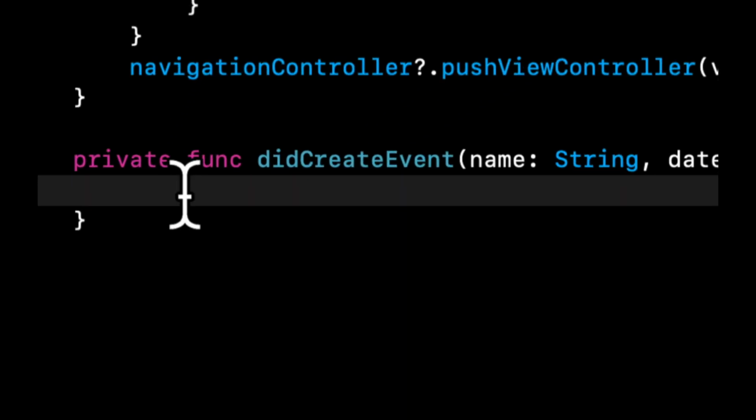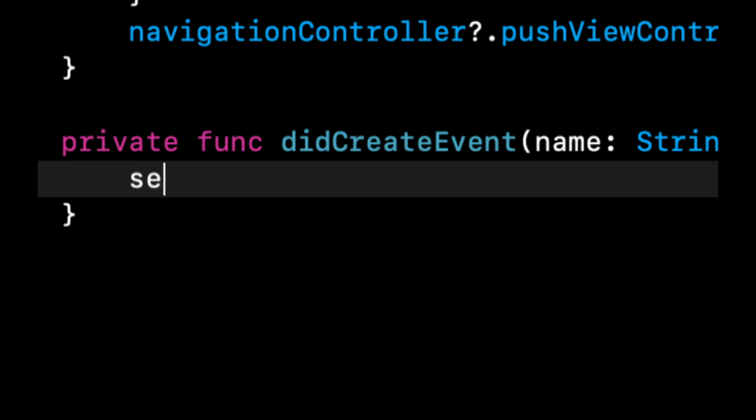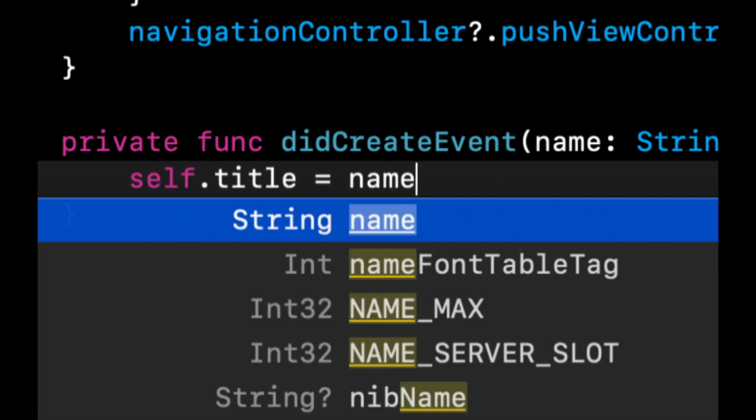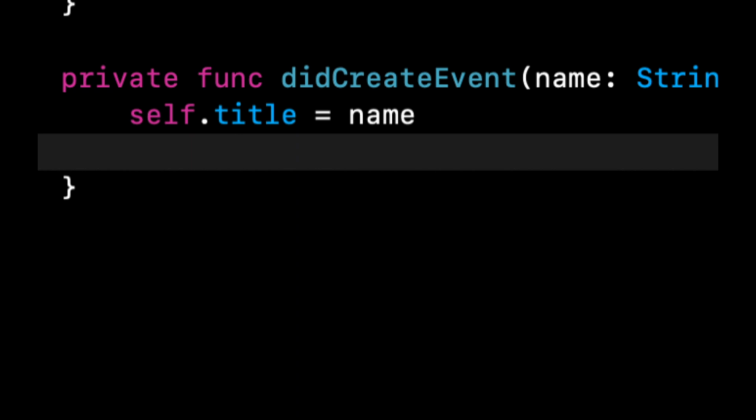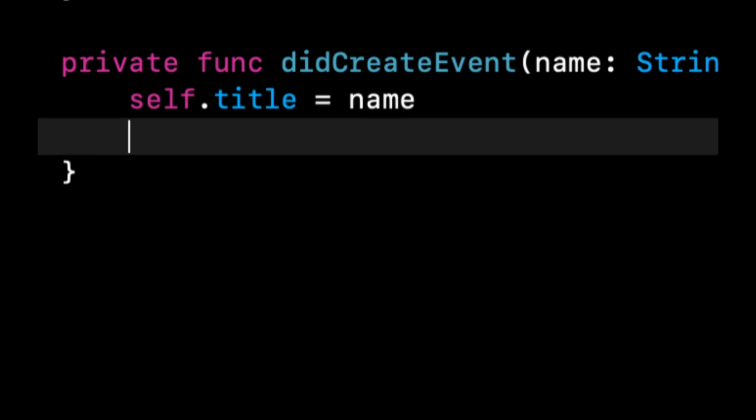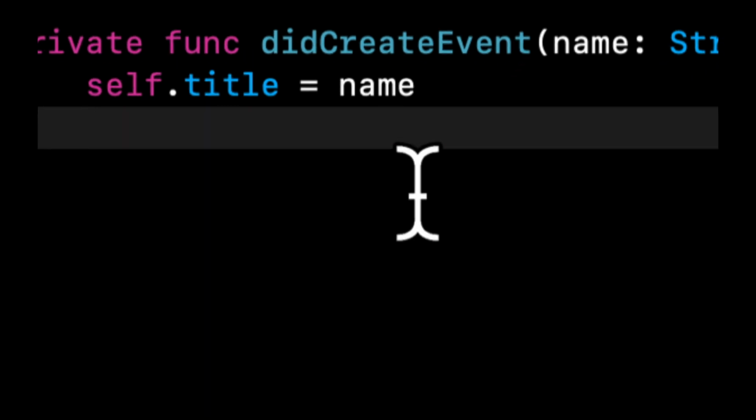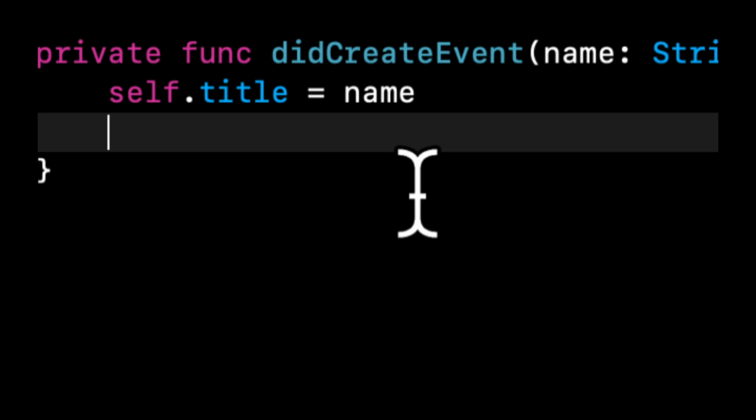But in here, what we want to do now is say self.title is the new name of the event. And now we want to actually show the date in the label. Rather, what we want to do is calculate how many hours, minutes, and seconds are left, show that, and then start the timer. So we got a date object back, and what we need to do is figure out how many seconds are between now and that future date.